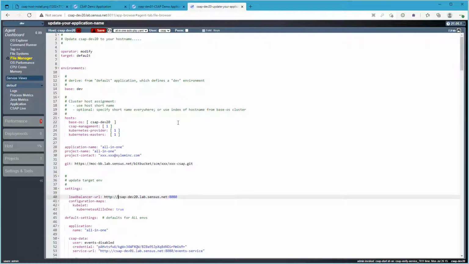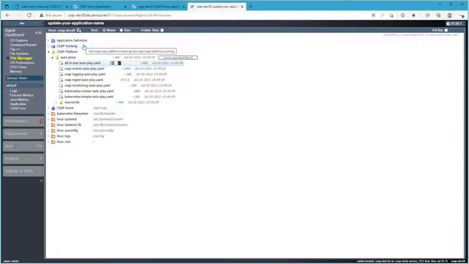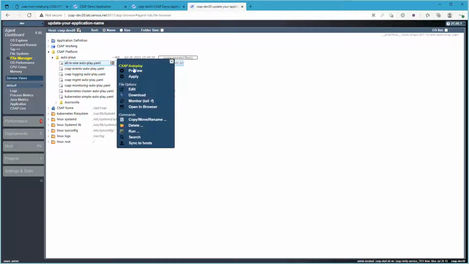With that done, there's no further actions required. Maybe one thing we'll do just to highlight is we'll modify the application to be demo for screencast. That way we'll have another example of modifying an application definition. We'll hit save, go back to the File Explorer, and then we'll just go straight to apply.